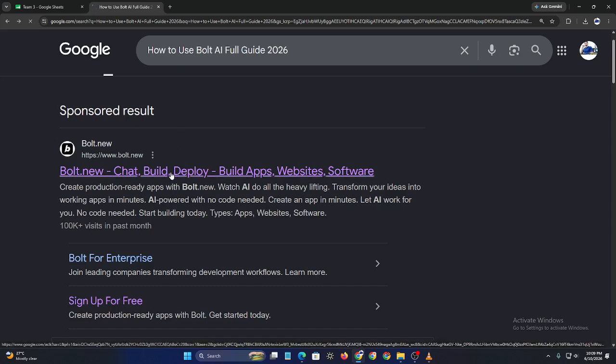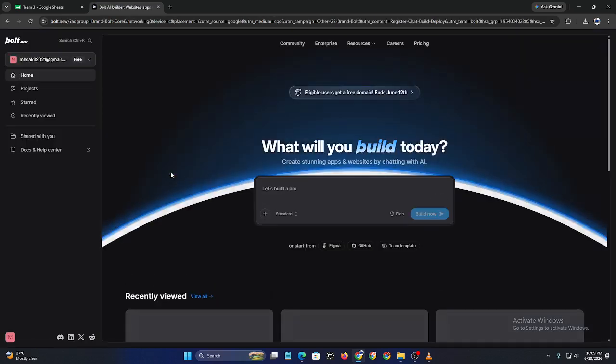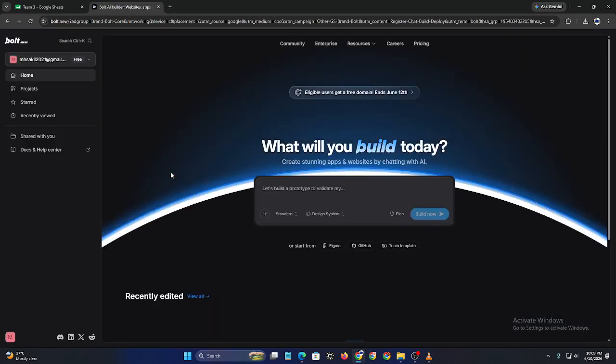Another common fix is clearing your browser cache and cookies. Corrupted or outdated browser data can interfere with web applications and slow down performance. You should also make sure you're using the latest version of your browser. Updated browsers often include performance improvements and compatibility fixes that help modern AI tools run more efficiently.